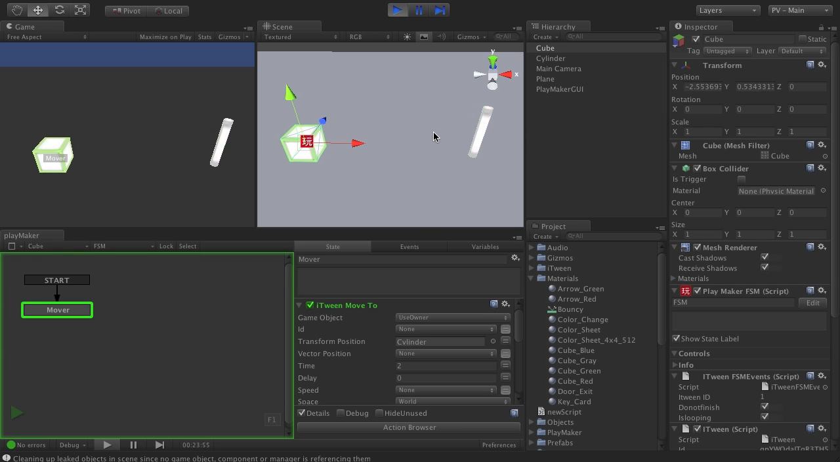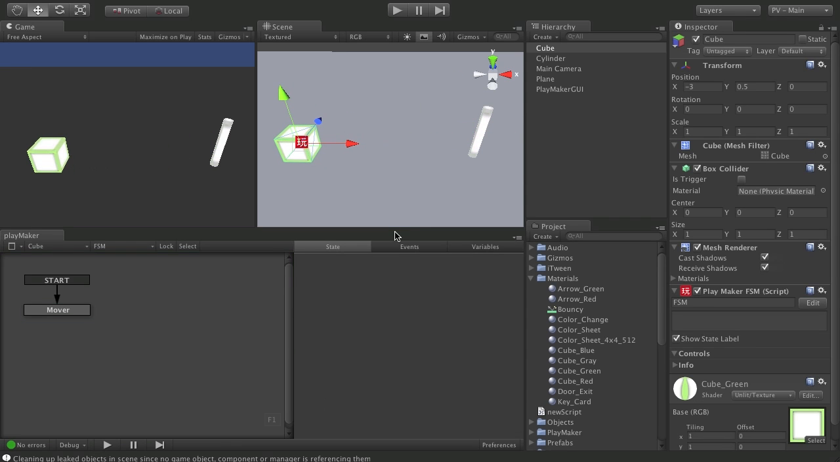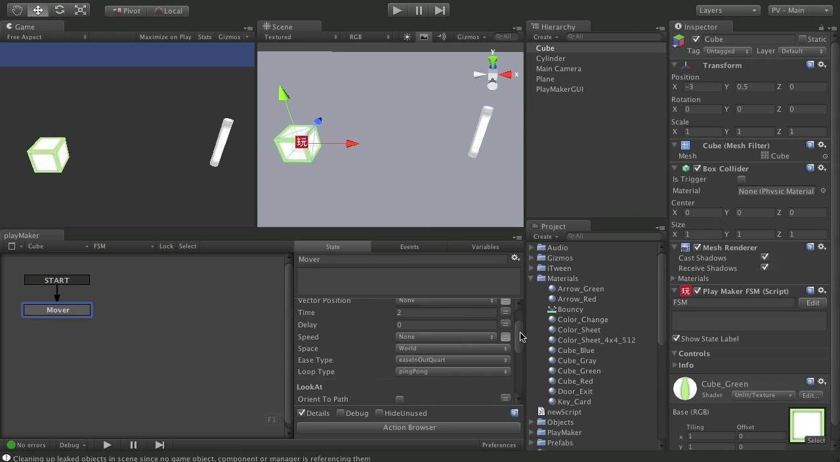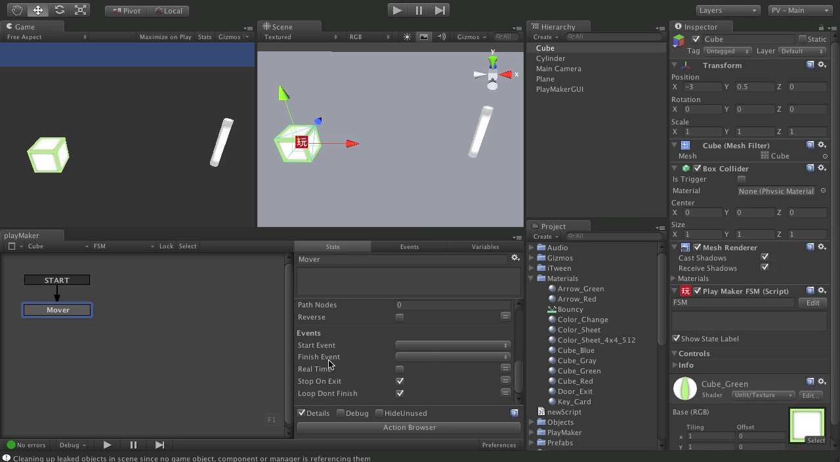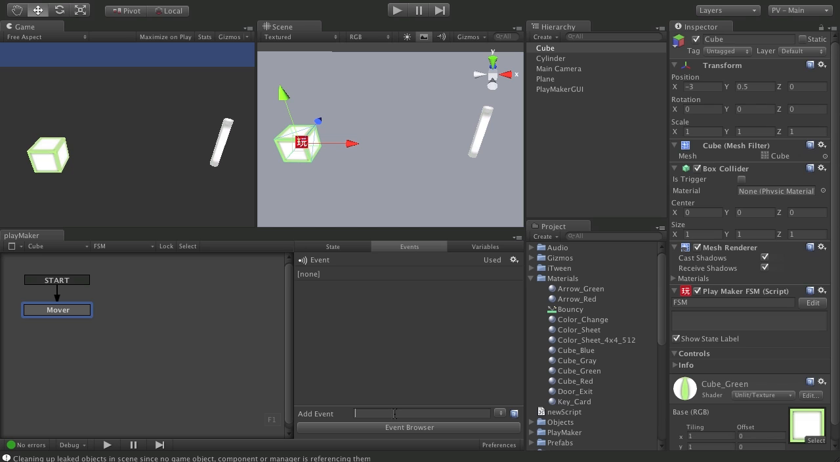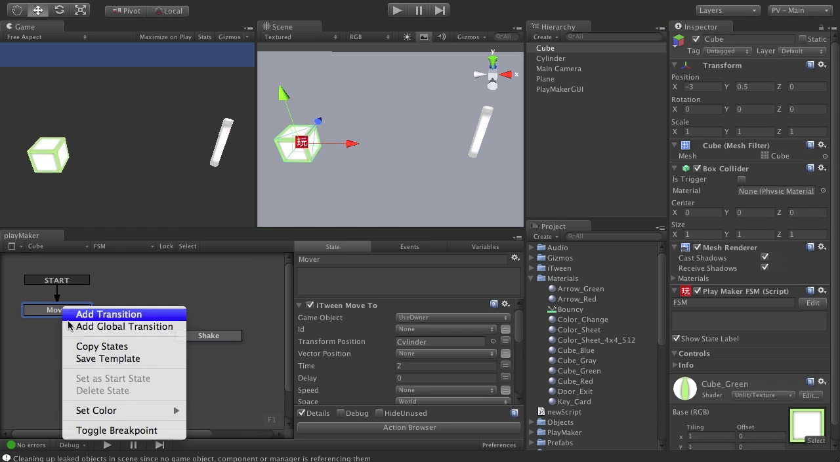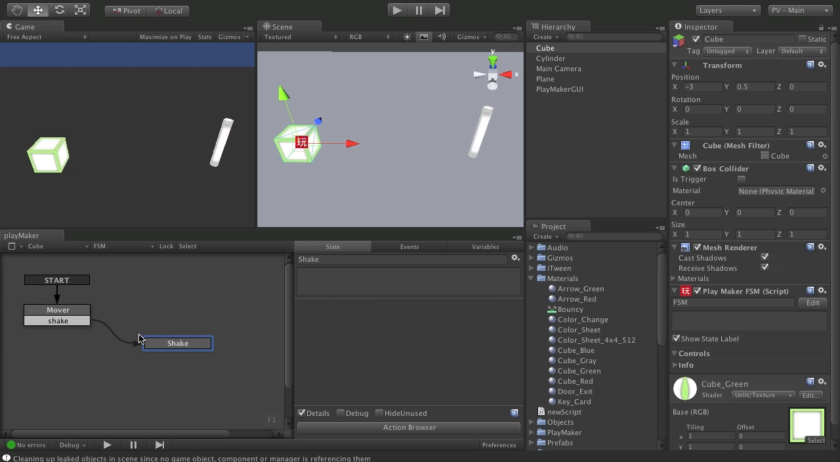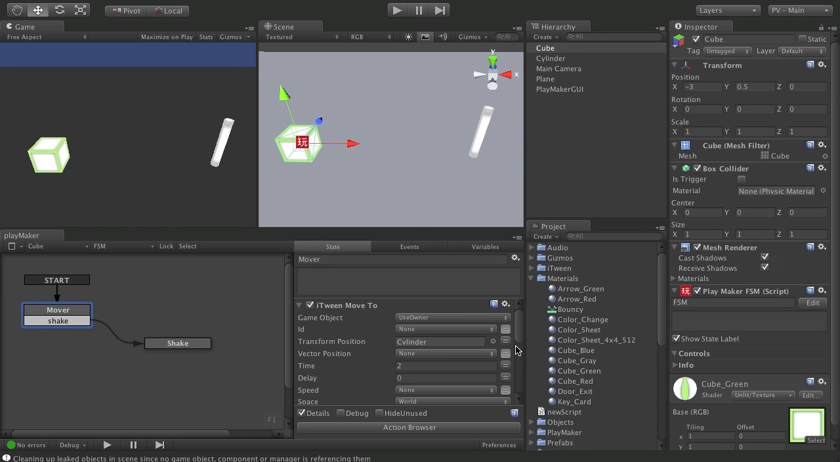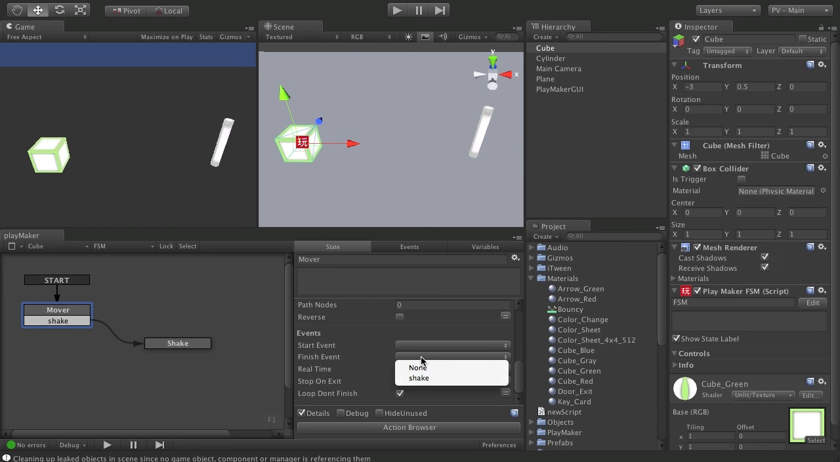Basically, anytime you put timing elements into games, you start to want to use something like this a lot of the time. And finally, very interestingly, the events at the end. We can fire a finish event. So let's make a new event here. I'll call this one shake. And a new state, also called shake. Add a transition, shake. And here in mover, I'm going to choose the finish event as shake. So when it's done doing its motion, it'll play this event for us.